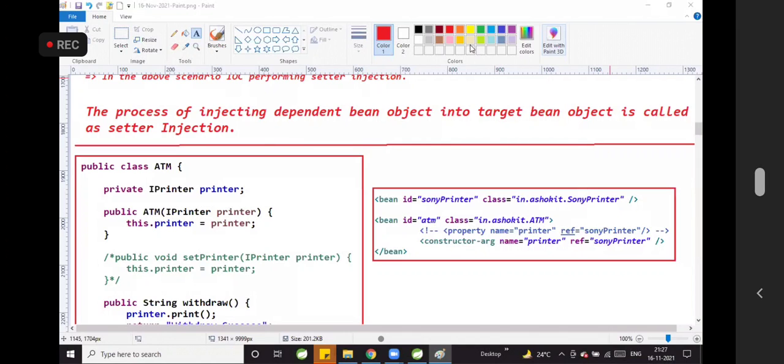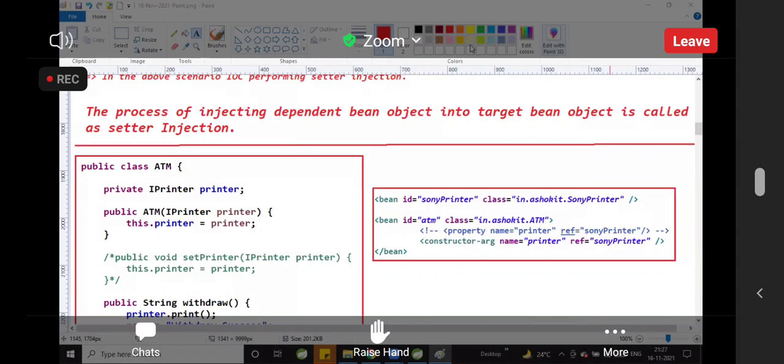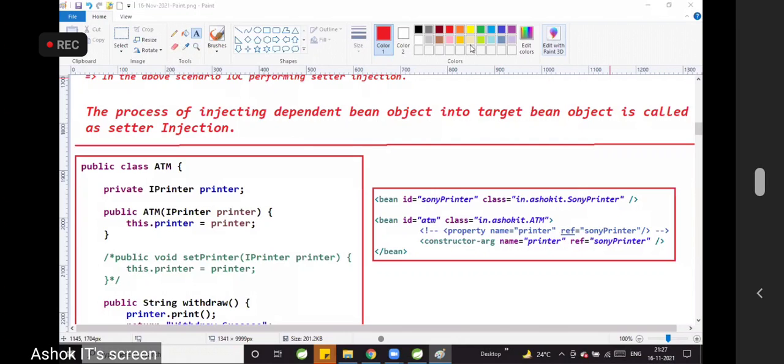Okay? Good, guys. I want everybody to practice these two examples, setter and constructor injection. Yesterday was the car engine program, today the ATM printer program. Practice them before tomorrow's session. Don't copy paste my code. You have to write the code on your own, guys.